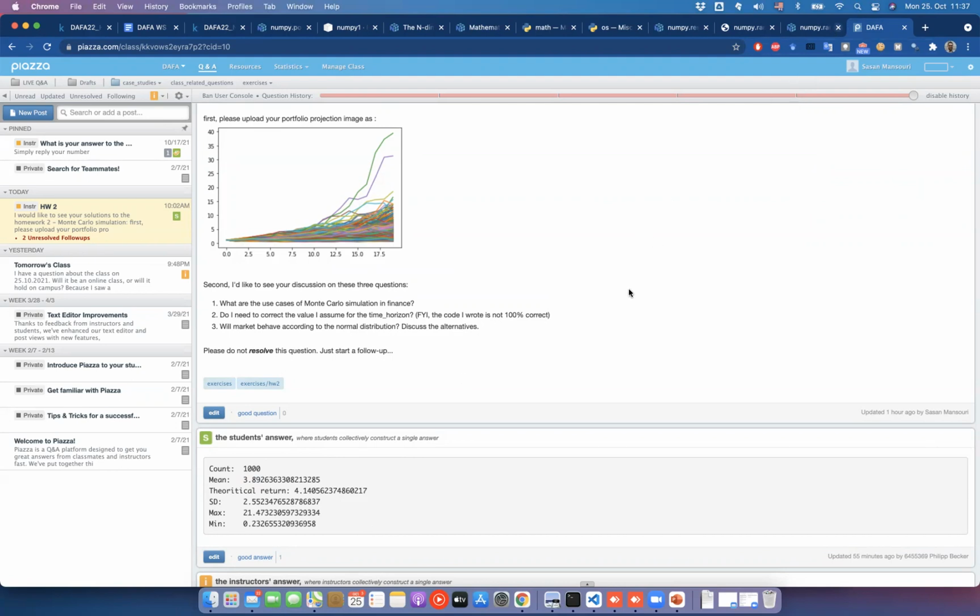So at the end, I just posted 3 questions. You also need to discuss them in Piazza in the following week. So the first one we already covered somehow: what are the other use cases of Monte Carlo in finance? The second thing is the issue that I have in my code. You need to spot this and solve it. I have a very stupid mistake there, so you should easily find it.